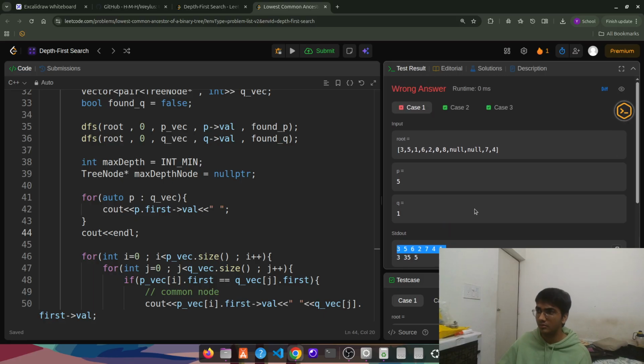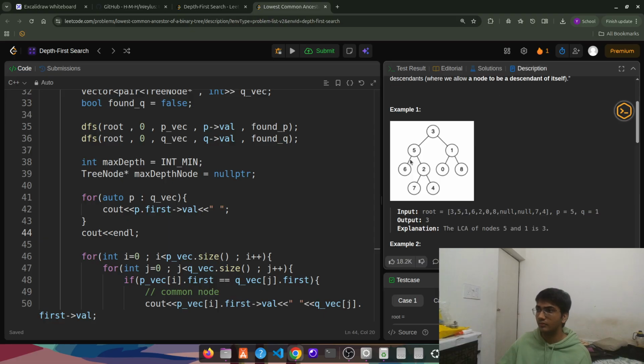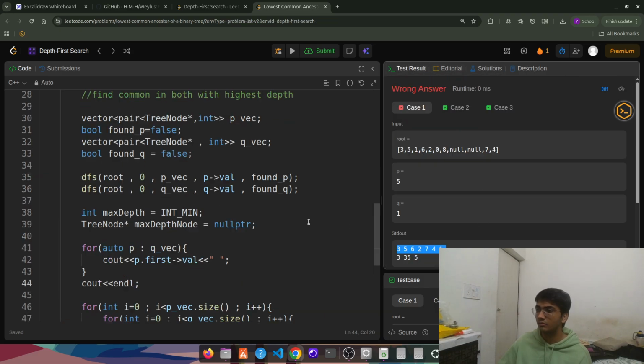Q vector is 3 5 6 2, 4 7 1. 3 5 6 2 7 4 1. Why are these values in this?